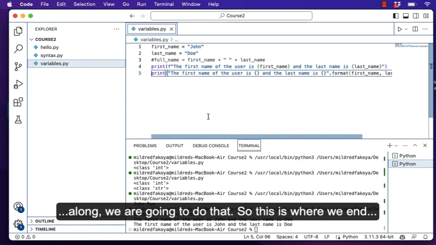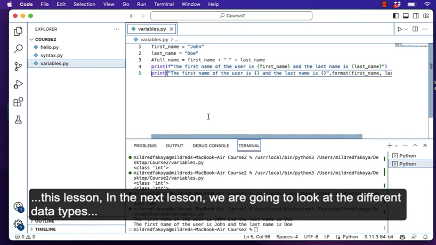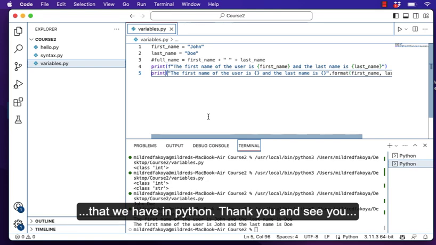So this is where we end this lesson. In the next lesson, we are going to look at the different data types that we have in Python.